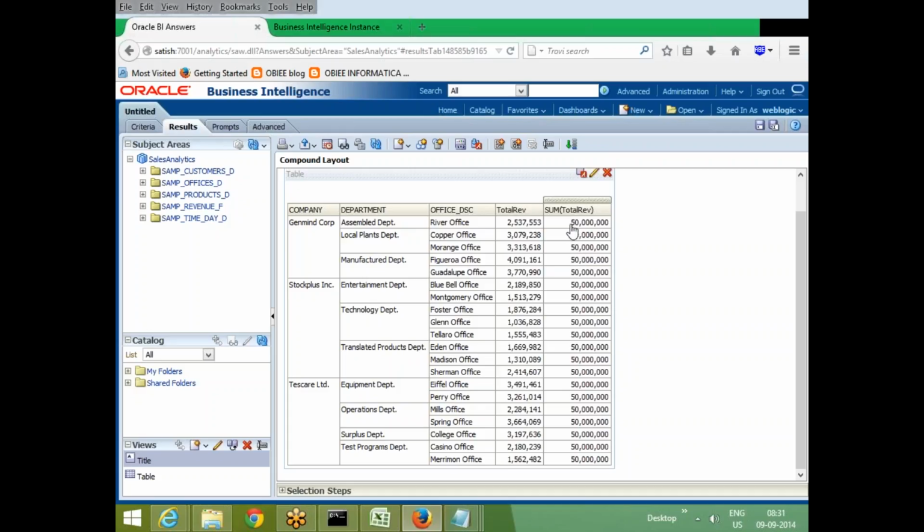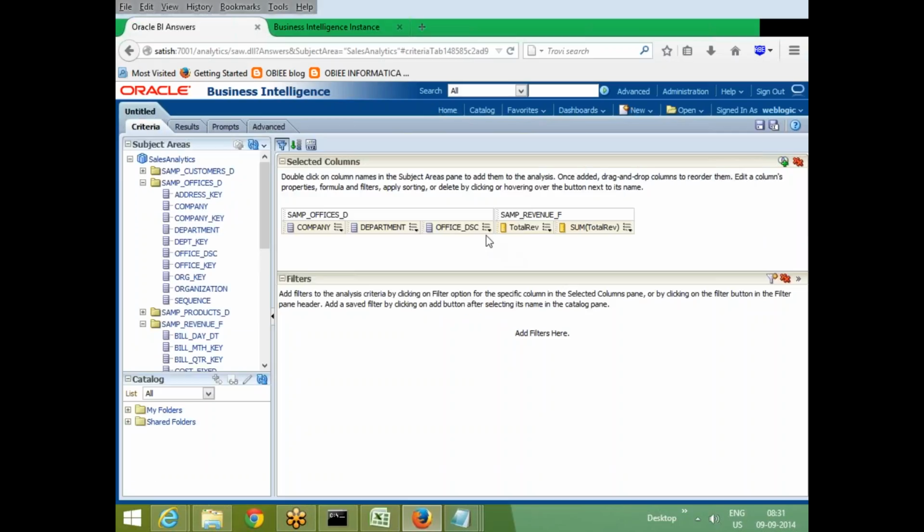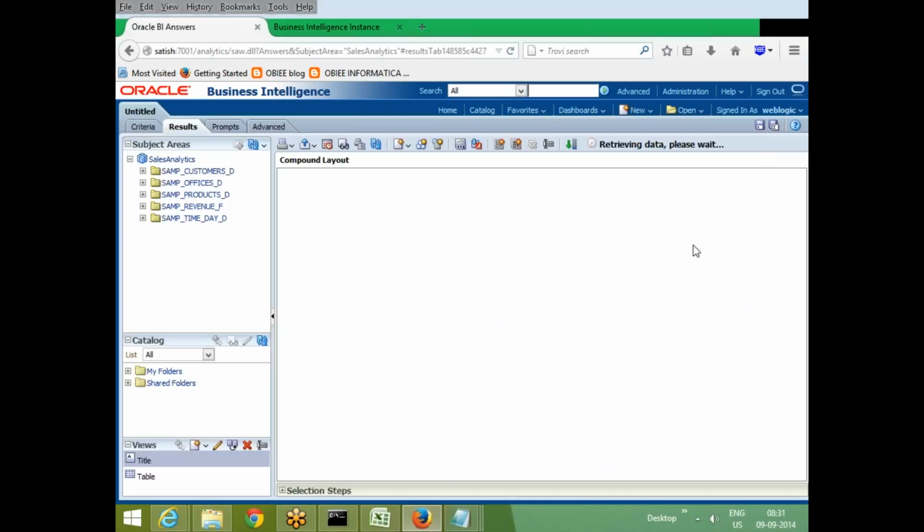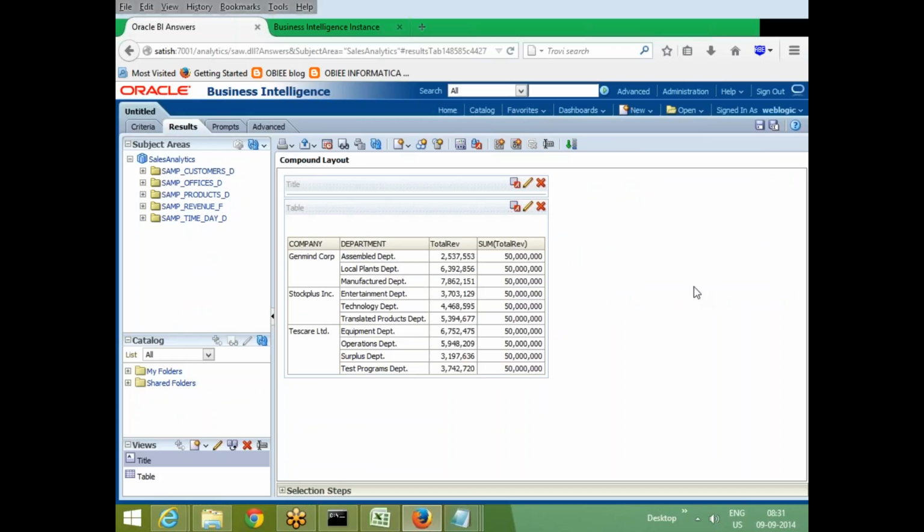But now what I want to see, what is this? Or if you want, I can remove one column to get some clarity. Okay, so this is one report. So what is the total revenue column? In Genmind Corporation, in the department assembled, this is the total revenue. Local plants, this is the total revenue. Manufacturing, this is the total revenue. But what is this? This is the total revenue of the entire, complete organization, complete company. So now, why do I need this column?